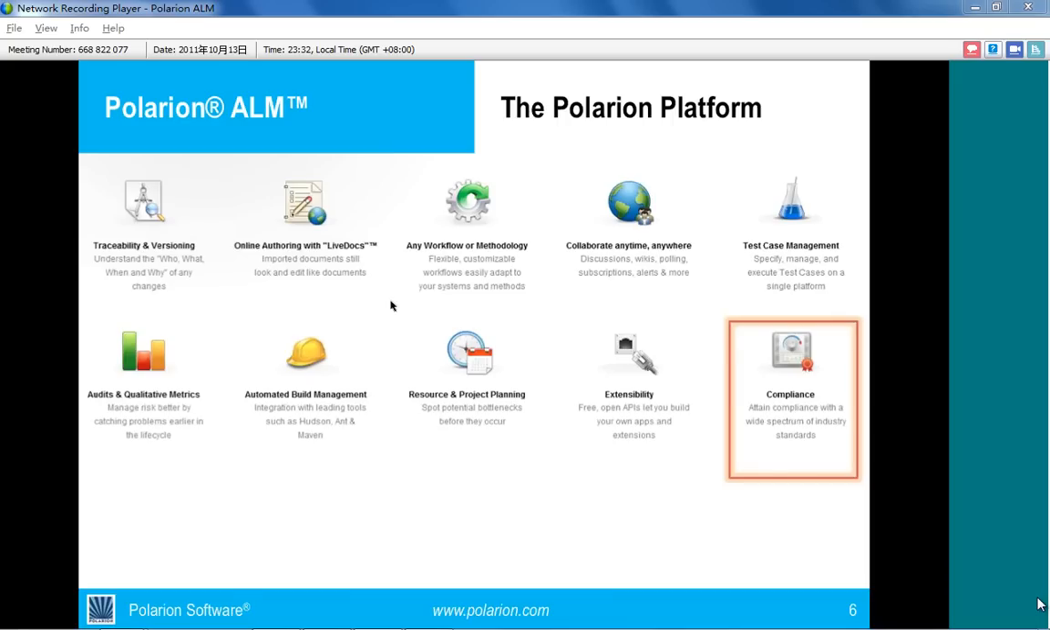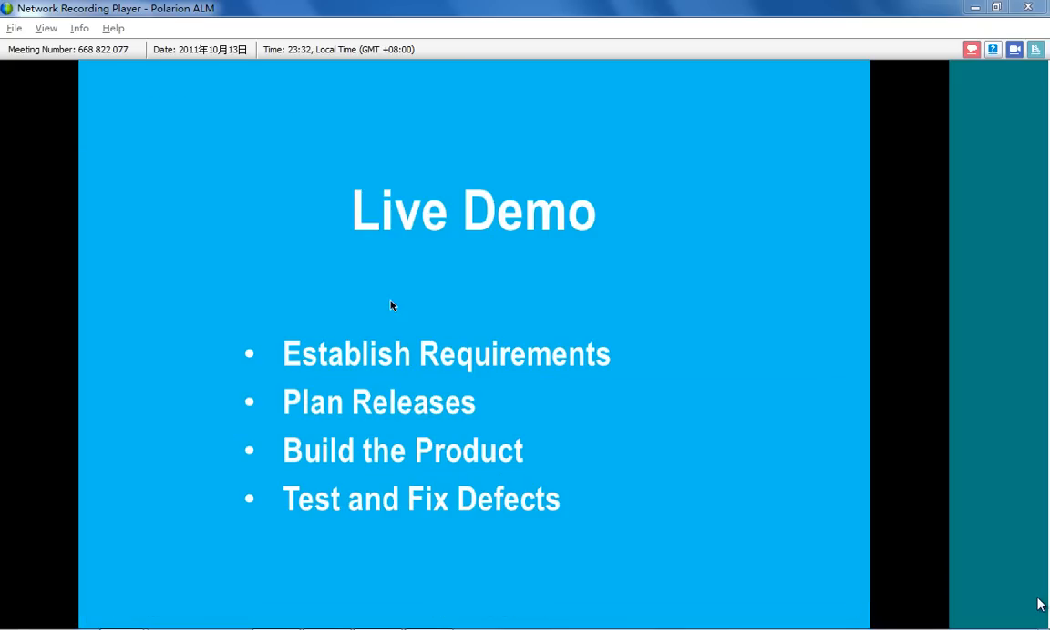We talked about the extensibility and compliance. Well, today in the demonstration, we do have a compressed time, and we're going to be covering a lot of information. So we're really just going to scratch the surface on these 4 key areas. We'll talk about establishing requirements. We'll talk about planning releases. We'll talk about the work that's necessary to build the product and then test and then even fix defects as they occur.